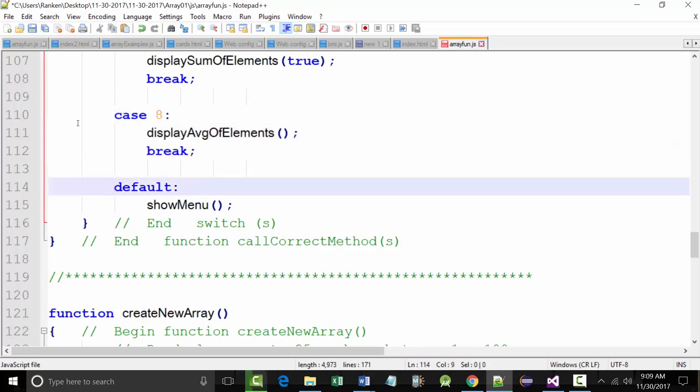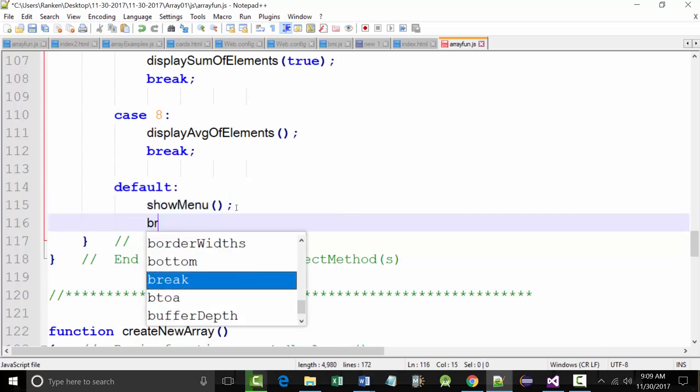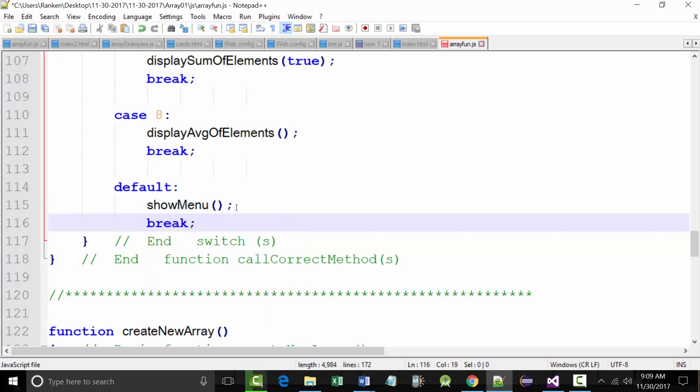Now, this line right here, everybody see this? That should never be hit. It shouldn't be possible because you only could put in a 0 through 8. But just in case something like that happens, I just said, should you show the menu again? And if you look on the screen here, a lot of programmers put the word break after that, but it's redundant because since it's at the bottom, there's nothing to break from. But you can put it there.